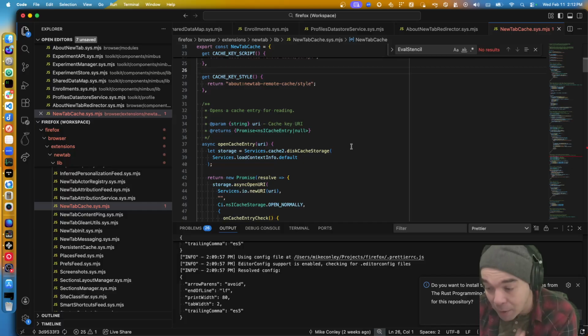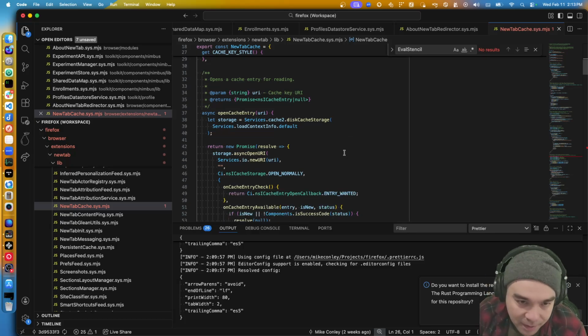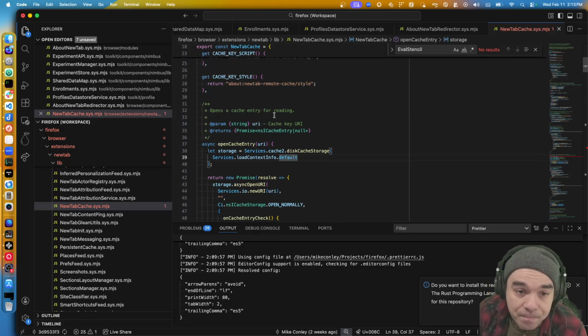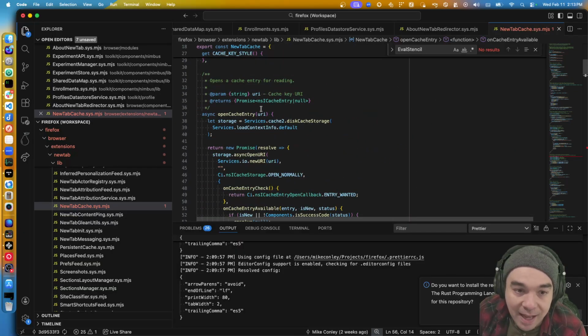Like the About Home page is read from the network cache on startup, if it exists there. I helped write that. It's called the About Home startup cache, and I'm reusing some of that same experience here. So one of the things we need to do is to get the entry.